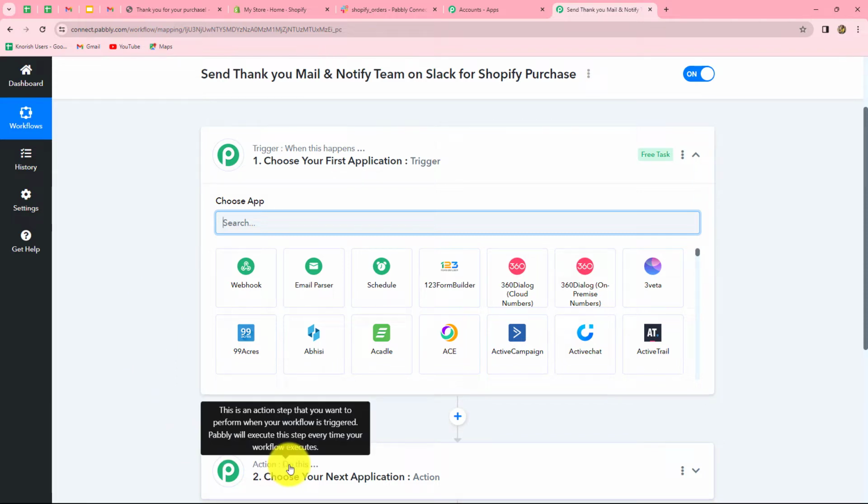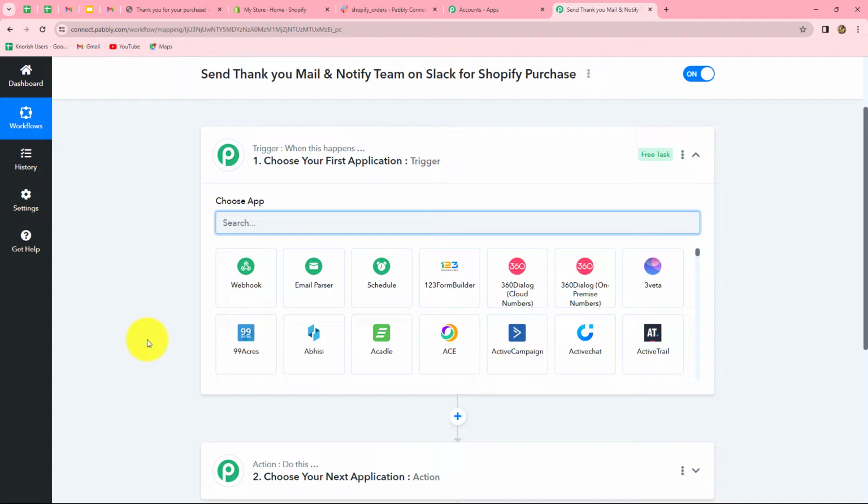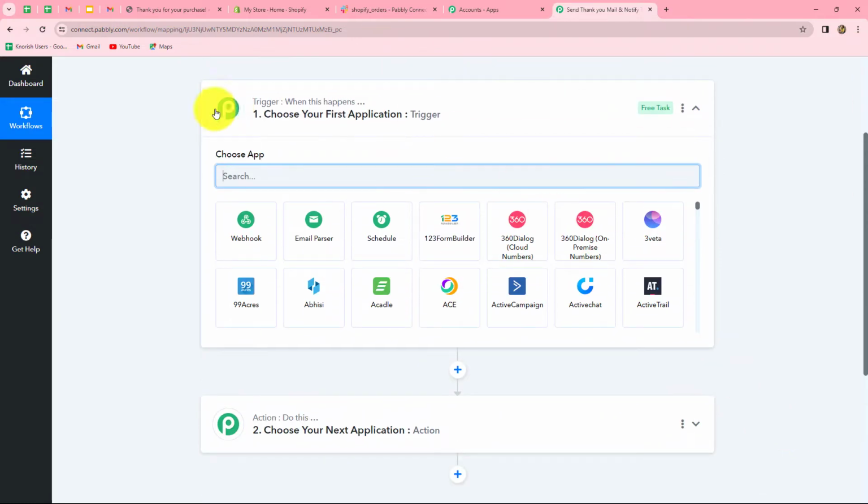Trigger and actions are the two main concepts on which the entire automation runs. Here the trigger says when this happens and the action says do this. That means the action is the response to our trigger. So whatever we select in our trigger is going to command the entire workflow, and the actions are going to follow that same command. Therefore, we can have only one trigger in any workflow, but we can have as many actions as we want.